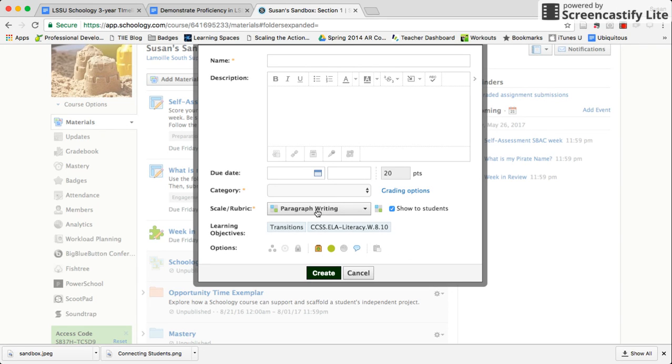You'll also see that because I used that learning objectives button, now I've got a space here that's showing me that whenever I score this assignment, it's going to be tracking these learning objectives.